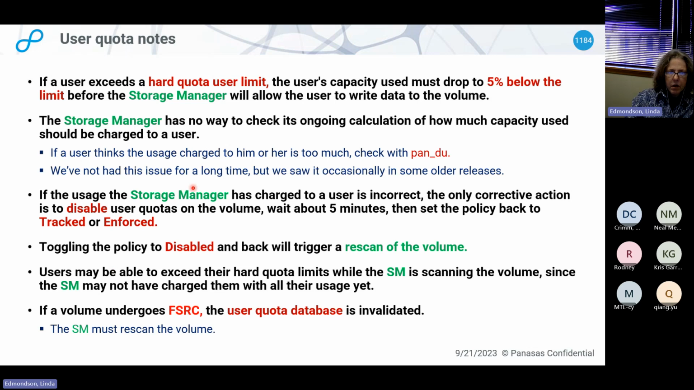The storage manager deletes all the user usage and rescans the volumes. During this rescan, the users may be able to exceed their hard quotas, since the SM may not have charged them with all their usage yet. The volume undergoes FSRC. The user quota database is validated, and again, the SM must rescan the values. FSRC is going to be walking all the objects, checking the attributes. We assume that maybe some capacity used may be changed, so we're going to invalidate this. You have to rescan.